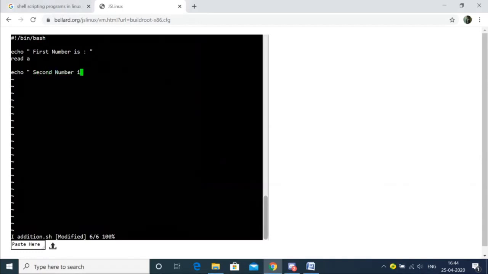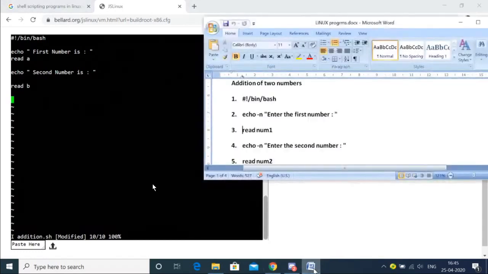Then again, the second one also I can take. Then what will I read? B. Now see, one thing you have to remember: whatever string you are putting to be displayed has to be inside double inverted commas. Okay, so that is done.